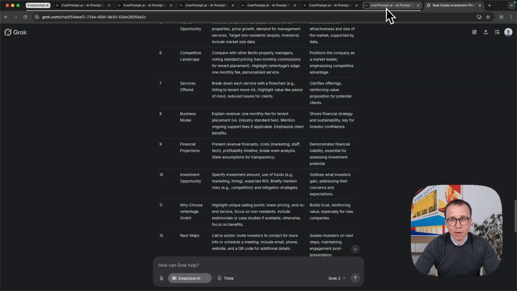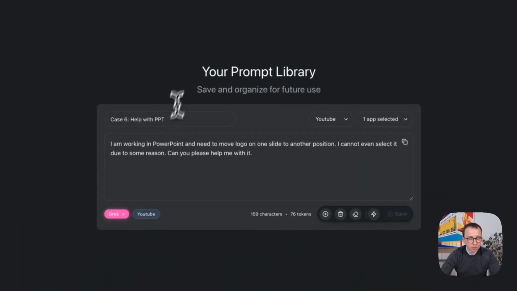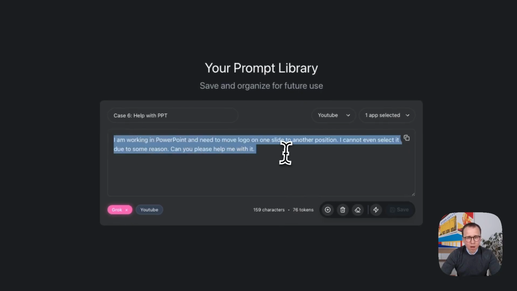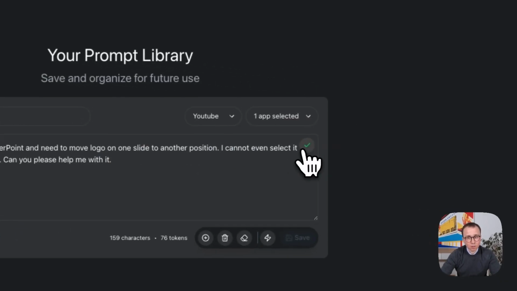We come back again to EverPrompt, and the prompt number 6 for use case number 6 is the following. I'm working in PowerPoint and need to move a logo on one slide to another position. I cannot even select it for some reason. Can you please help me with it? So let's copy this into the clipboard.